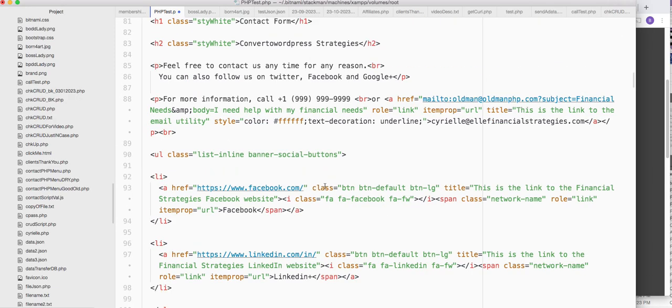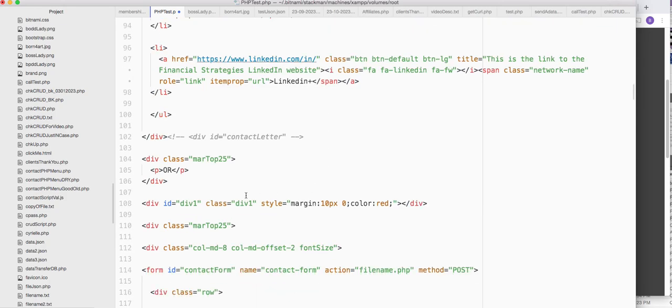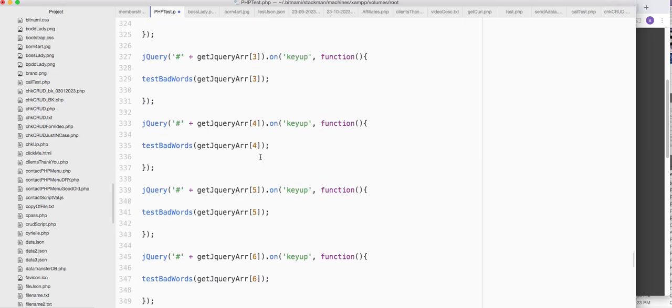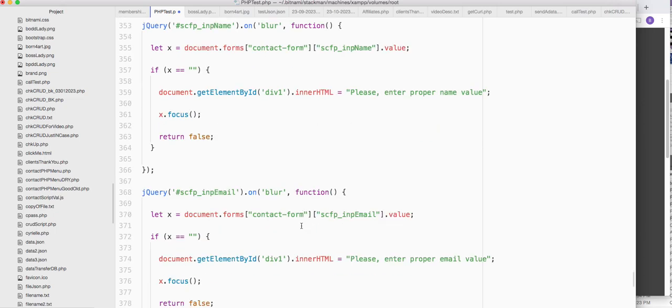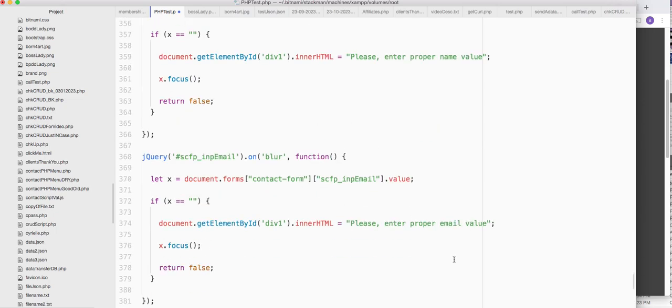So it will be right here. And it puts it right inside here. It puts it right in here. This is what this is when you say inner HTML. Put that right there. That's the inner HTML stuff. Put that information right there. I did the same thing for the email address right here.